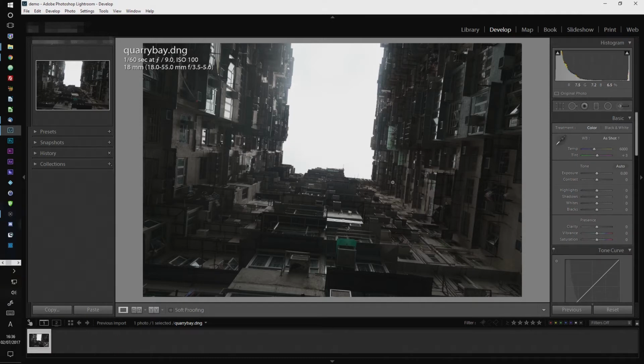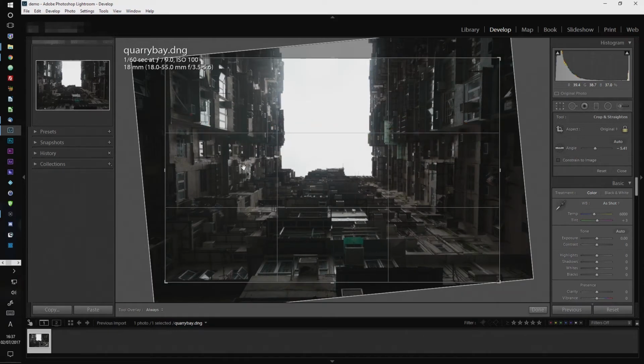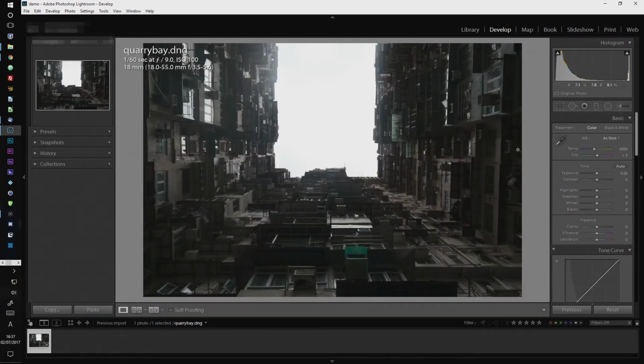Next we're going to straighten up the image because it's a bit slanted. So we're going to click on crop and the ruler, and we're going to click and drag across the horizon and make sure that it's straight.